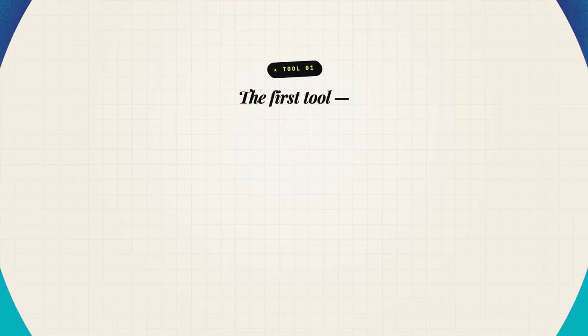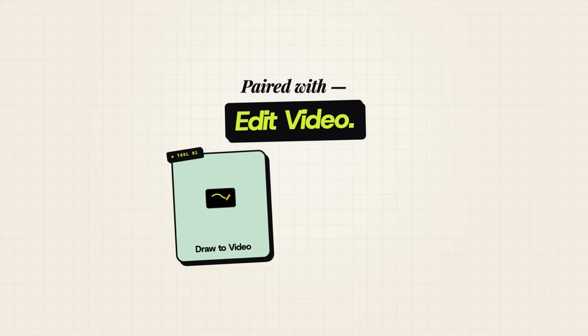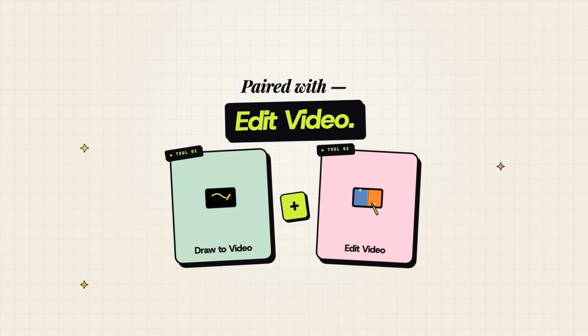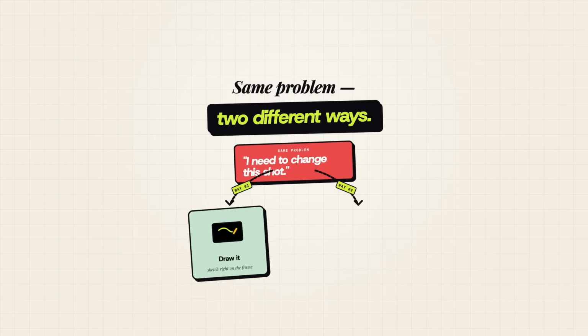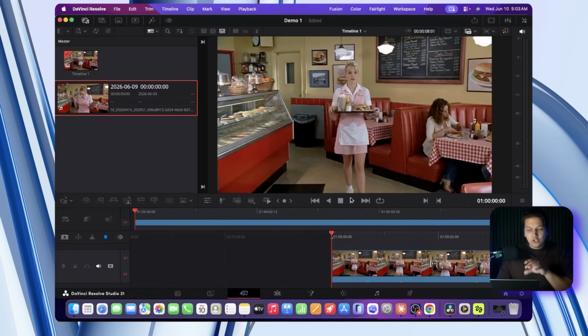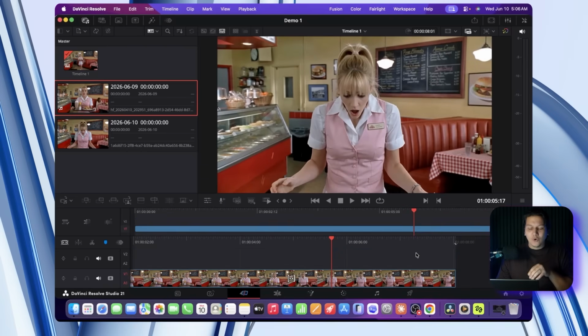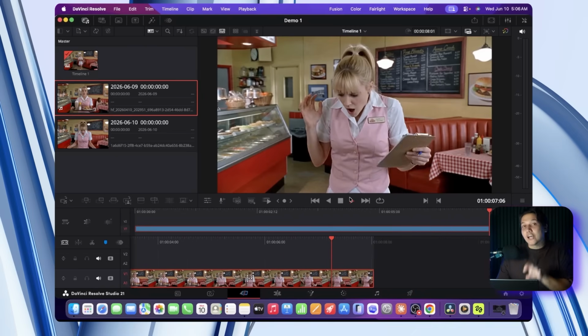So, the first tool that I want to show you is Draw to Video, and I'm pairing it with the next one, which is Edit Video, because they solve a similar problem, but in 2 different ways. Here's the situation. You've got a clip in your timeline and something in the shot kind of just needs to go. Let's say it's a person in the background. Let's say it's a logo on the wall. Anything that's kind of distracting from the shot that you actually want.